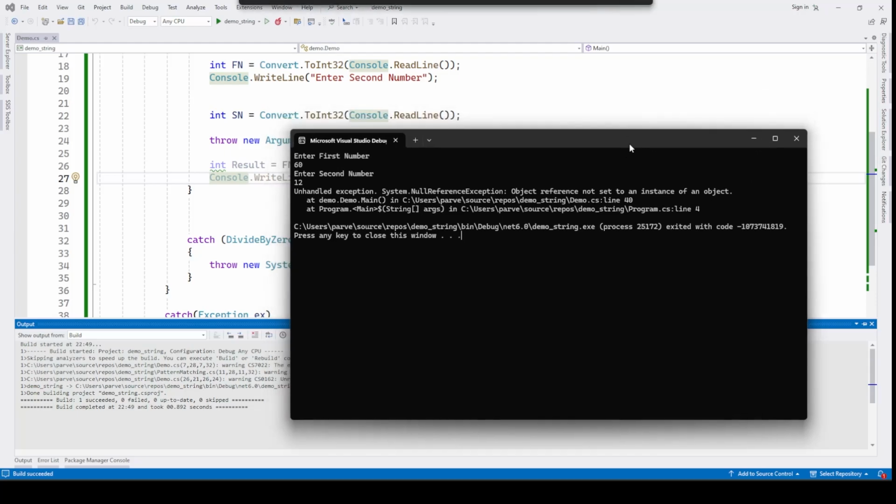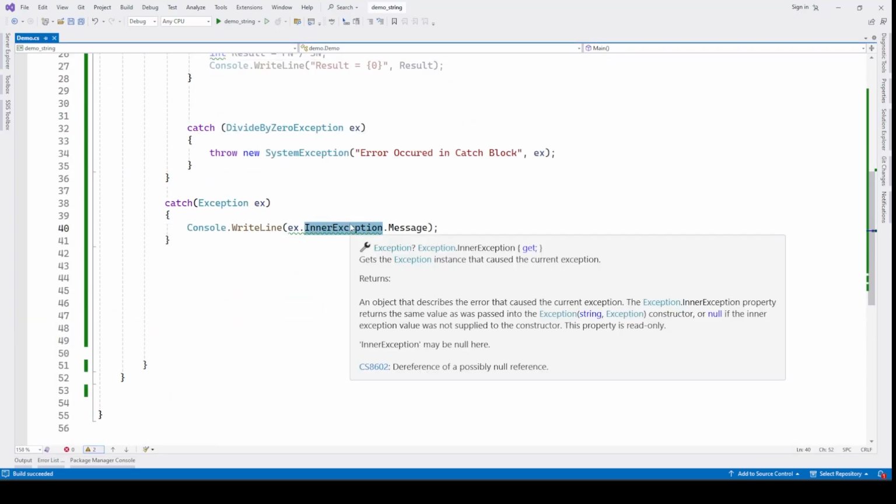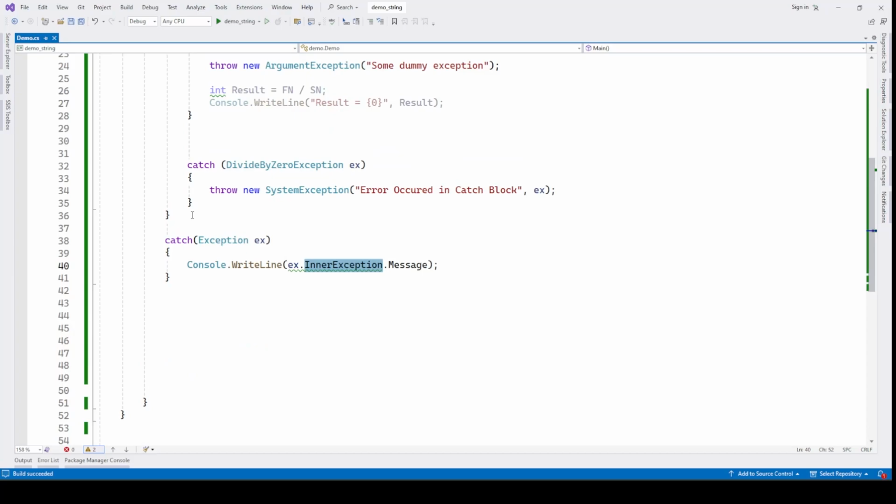This happened because at line number 30, if you notice, we are trying to read the inner exception. But in this case, there won't be any inner exception because we have not reached this particular catch block. At this particular catch block only, we are adding the inner exception to our exception object. That's why at this line, we will not be having any inner exception property.